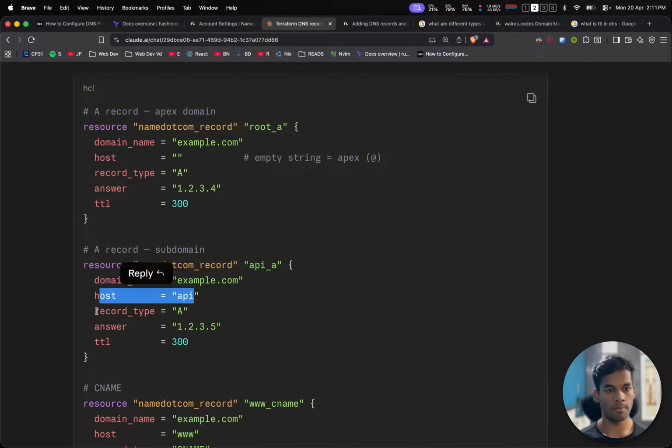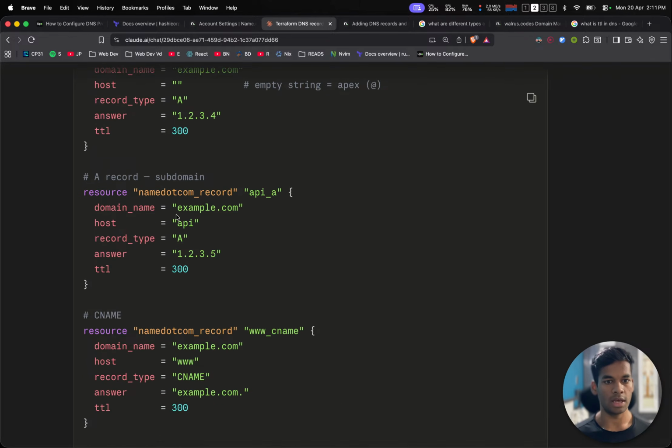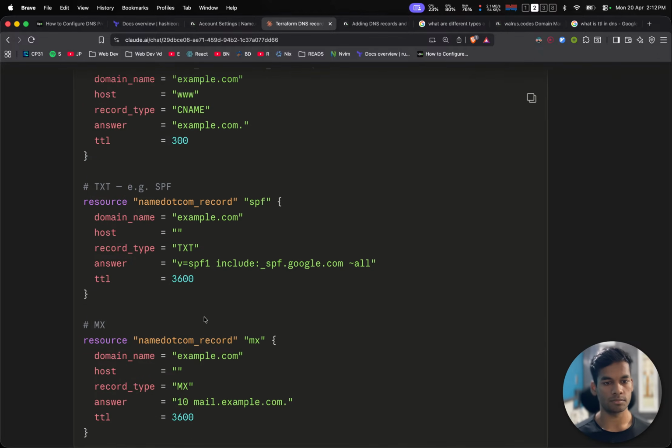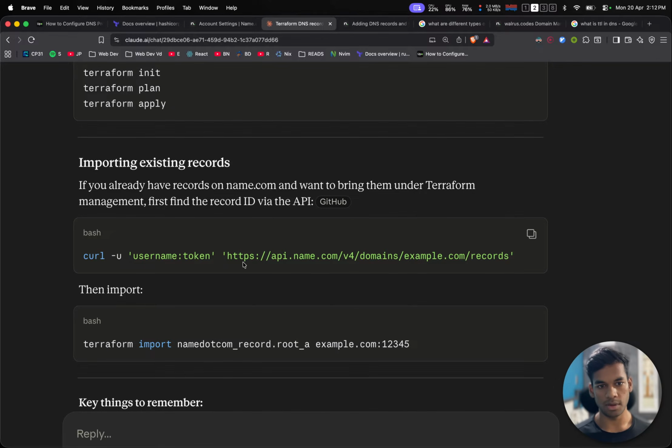And okay, host is API, host empty string equals apex, that is the main record. Cool, makes sense. And this is a subdomain, host api.example.com would be pointed to this. CNAME record, host is this, domain name is this, record type is CNAME, answer is this. Go to this example.com and then apply.